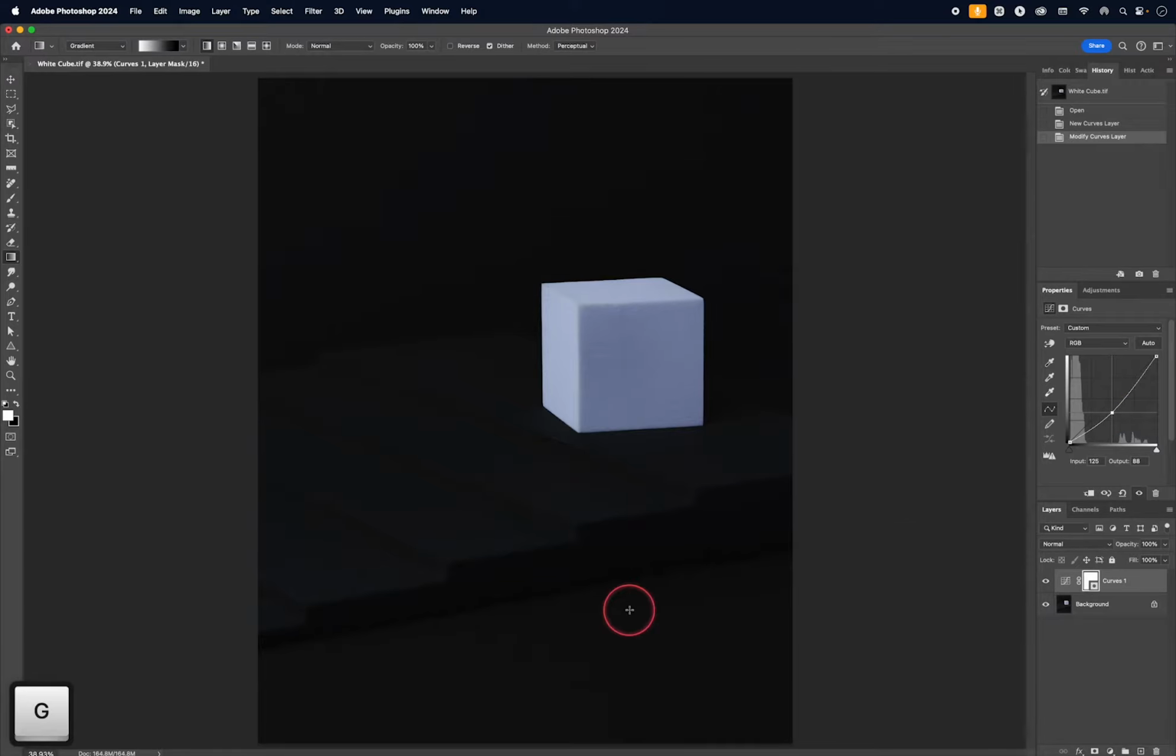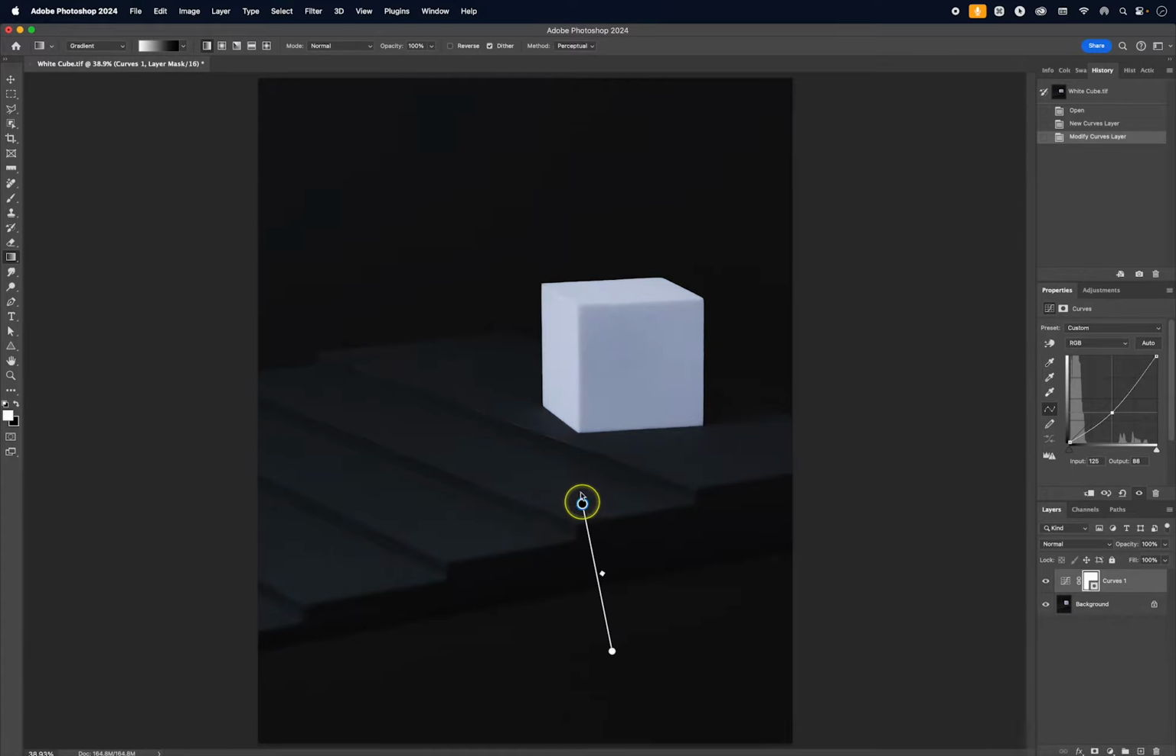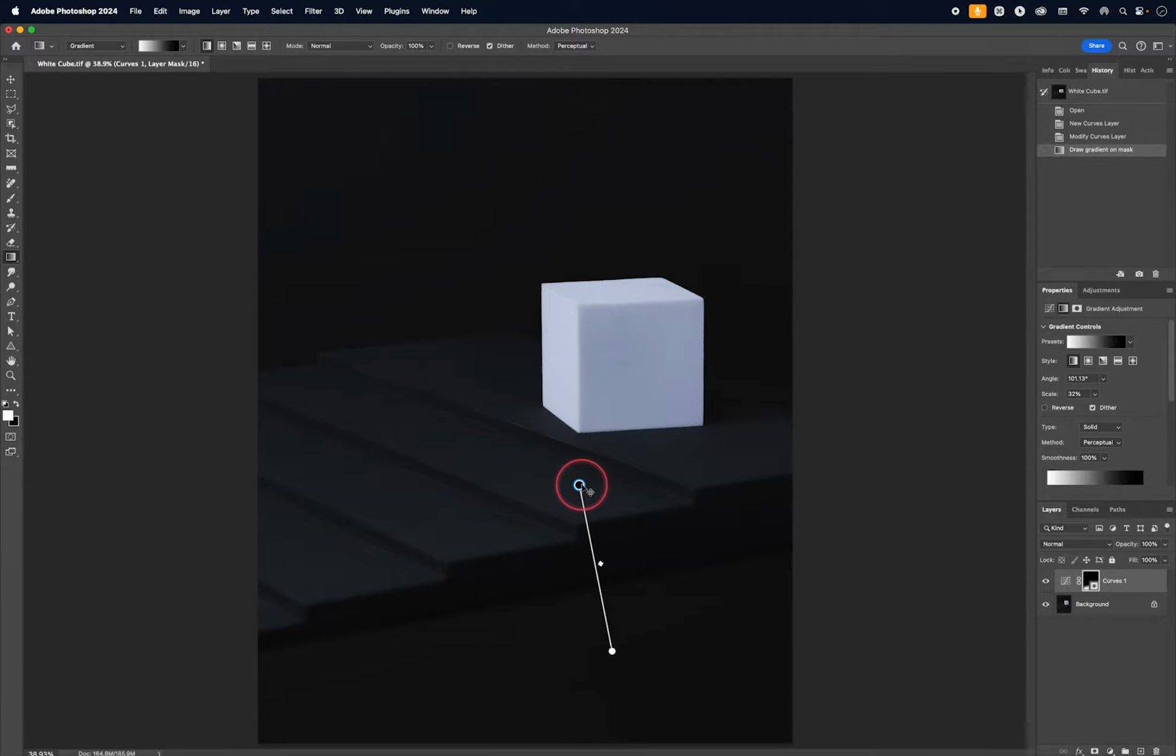use the gradient tool like this to draw the mask. And just for the sake of argument, let's say if I was to adjust this gradient a little bit more like this, so it overshoots slightly, so it affects the upper part of the image as well.